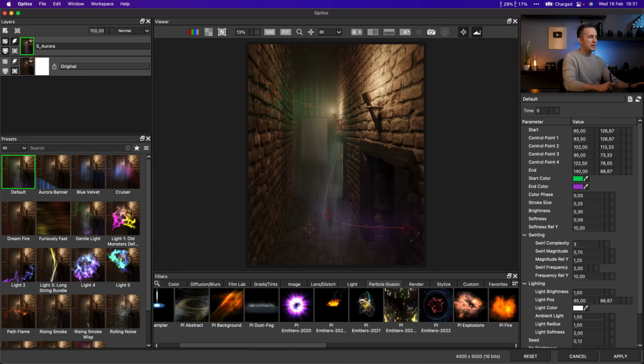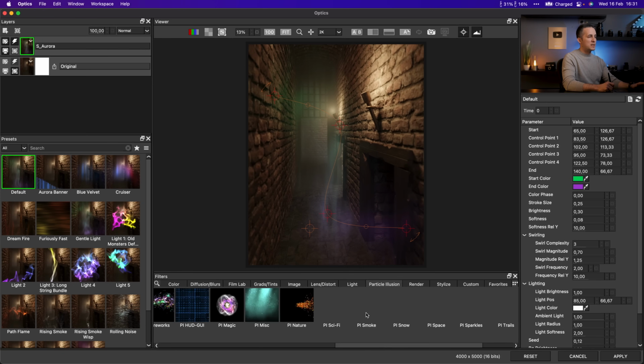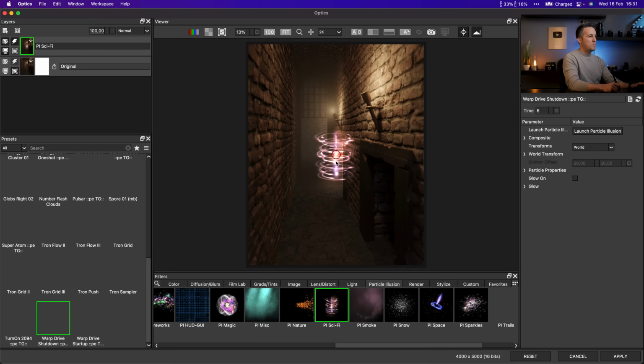We have Particle Illusion, and we have different groups here for the particle illusions. As you can see, we have smoke, we have snow, we have space, we have sci-fi, so beam me up, Scotty. And all of these are animated, so let's beam somebody up. We can, of course, make this bigger, smaller, do so many things.